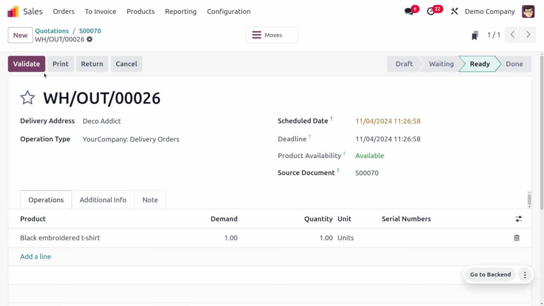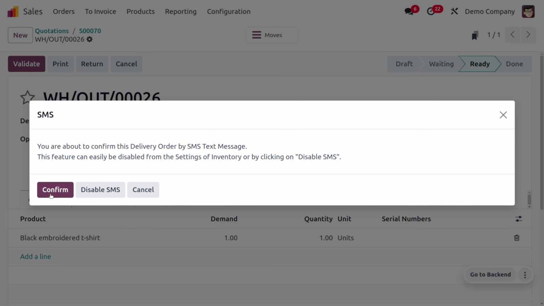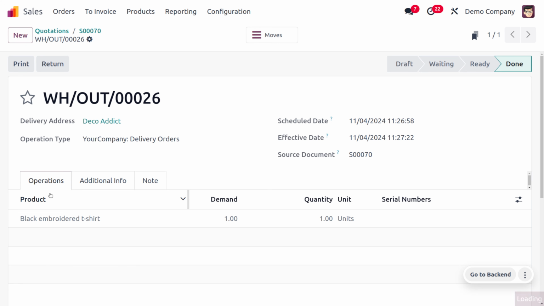In order to deliver this item, you can click on validate. Here you can see we can confirm this order. Upon confirmation, an SMS will be sent to the customer, and finally we have done the delivery of the item to our customer.